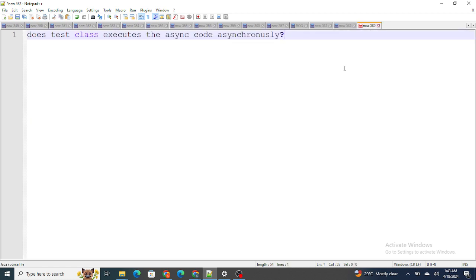Let's move on to the next question. Does a test class execute asynchronous code asynchronously? Let's say you have a future apex and a batch class, and you have to write test classes for them. For that purpose, what we usually do is, inside Test.startTest and Test.stopTest, we call the batch classes or the future methods.